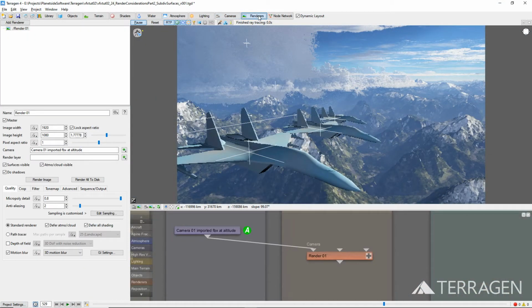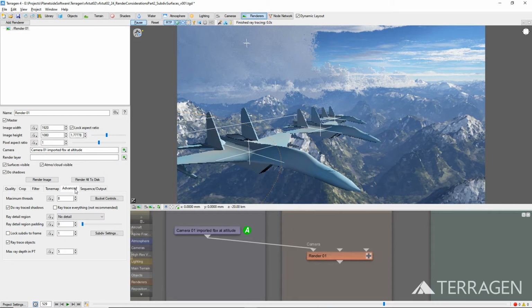We've seen how Terragen subdivides the surfaces of the terrain automatically, with the micropoly detail parameter controlling the level of detail in image space. The renderer also needs to calculate shadows that are cast by the terrain. Click on the Advanced tab. Shadows, reflections, refractions, and global illumination are calculated using the Ray Tracer engine, and the Ray Tracer maintains a separate version of the subdivided terrain and other displaceable surfaces. This is called the Subdiv Cache.